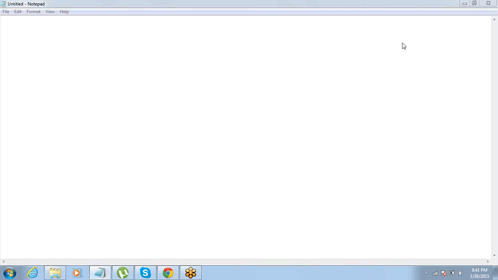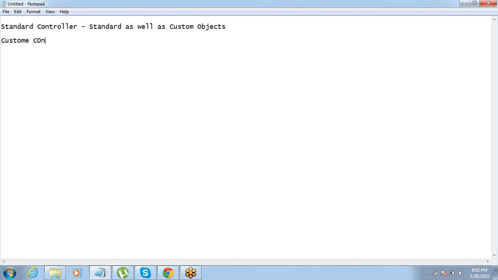Different concept. Okay, so standard controller and custom controller have nothing to do with standard object and custom object. There is nothing like standard controller will only work for a standard object. Standard controller works for standard as well as custom objects, correct? Standard controller works for standard as well as custom objects, and custom controller also works for both of them. So you can write a custom controller for a standard object.